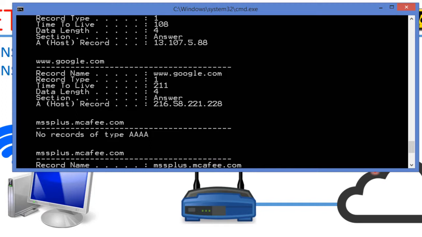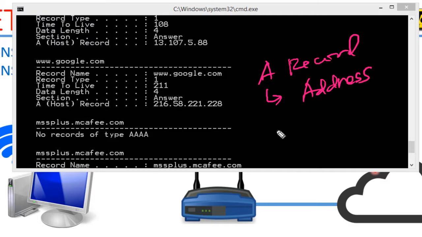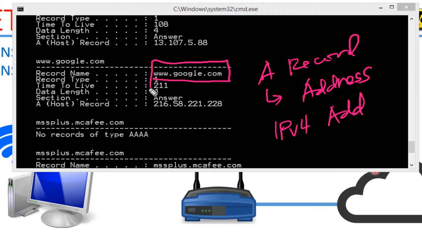We have mentioned the A record. As we have said, the A record, ano yung A? The A stands for the address, correct? So, address record, that is for the IP version 4 address equivalent of this domain, the google.com.